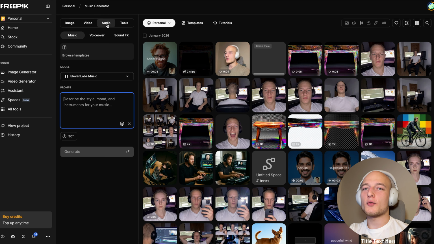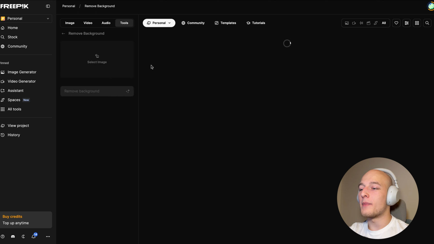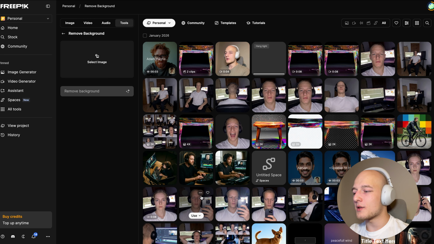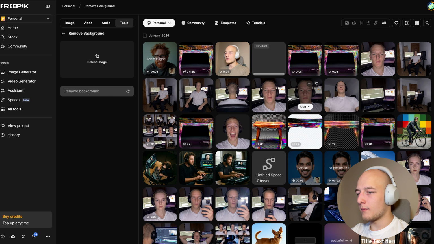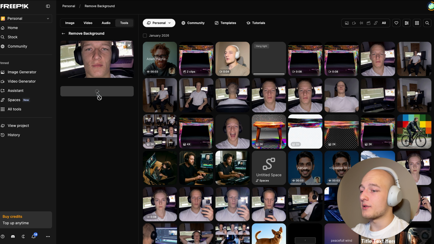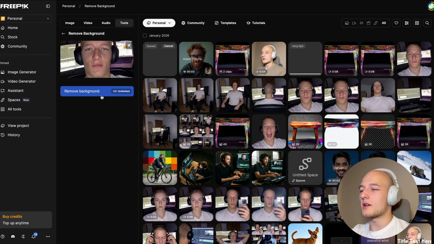Now, the last tool I want to show you just before we move on to my personal favorite way to actually generate images and create workflows inside of FreePic is going to be remove background. Now, I found that this works very good for images, but just doesn't work as good for videos. Let me show you. If you click up here to tools, you can click on remove background, and then we can select an image like this by just dragging and dropping it. It's very straightforward. You can just click on remove background.